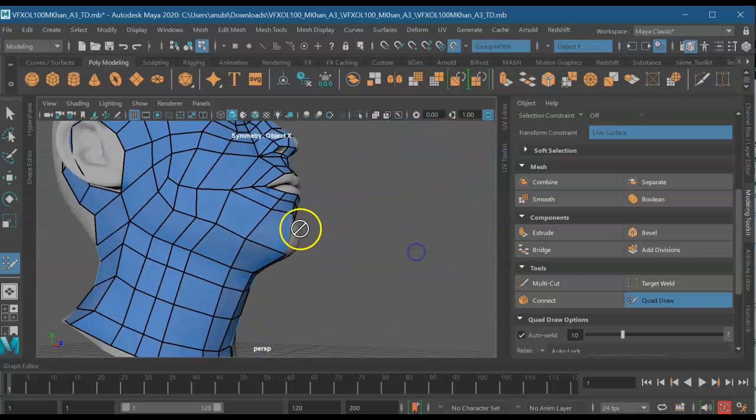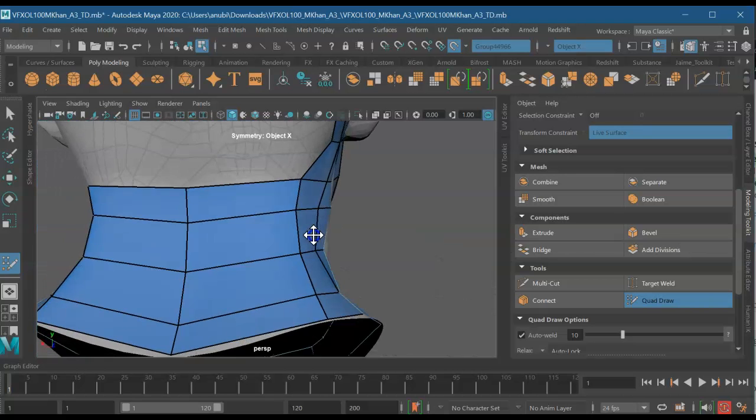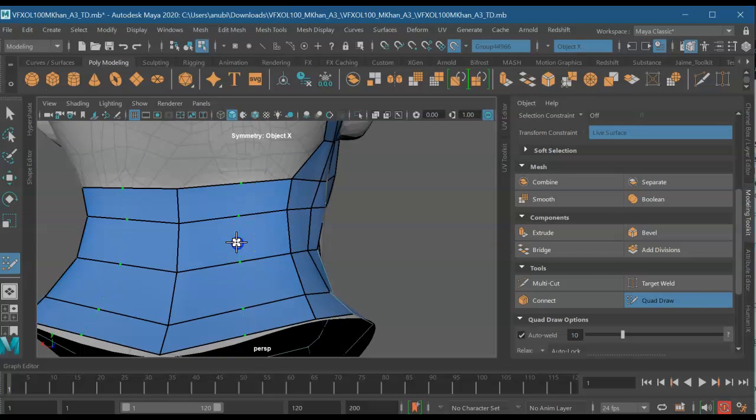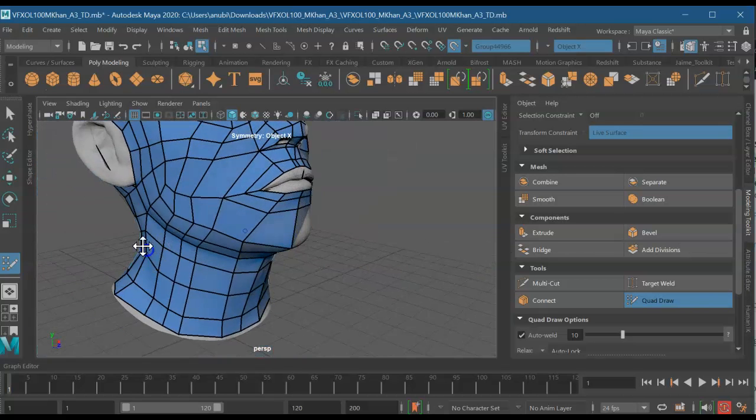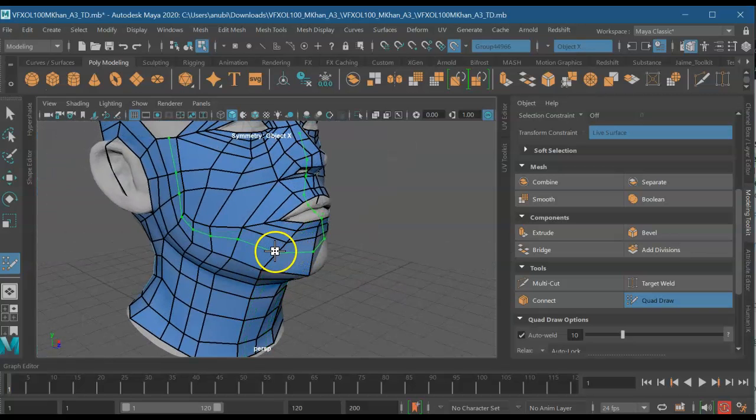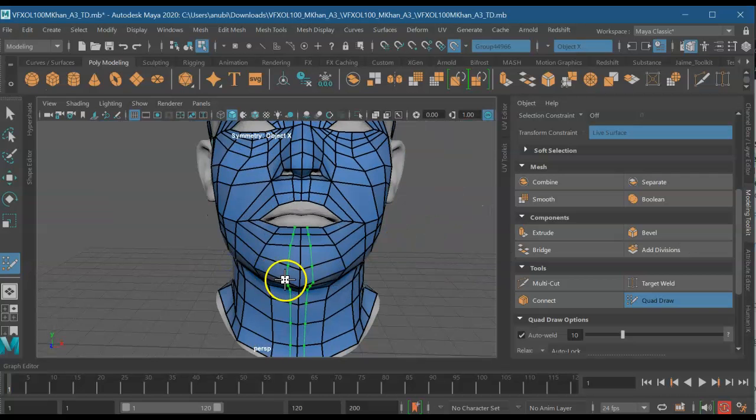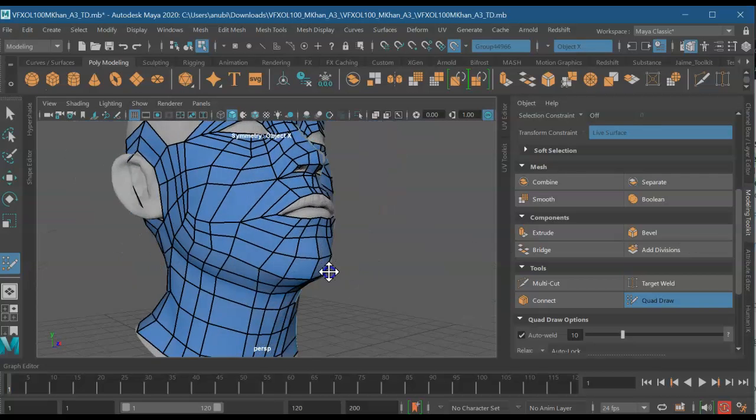The chin. And then right here too. And then right here. See how I'm doing it quick, right?